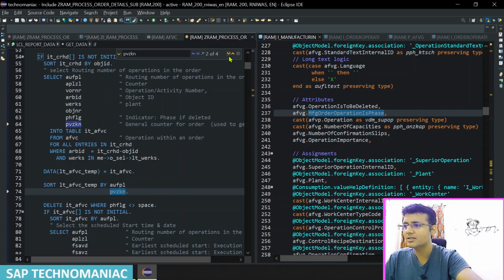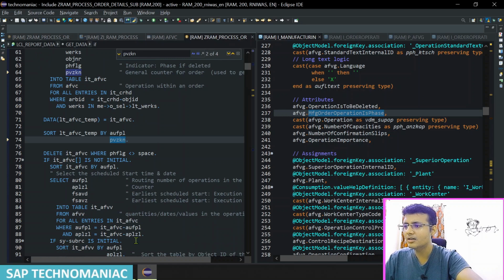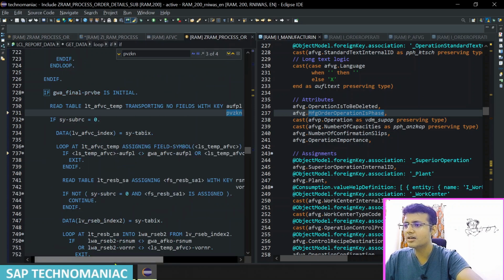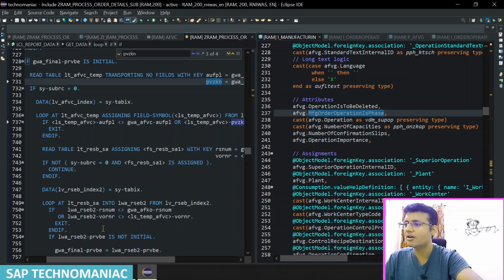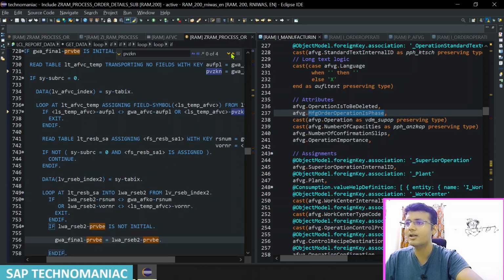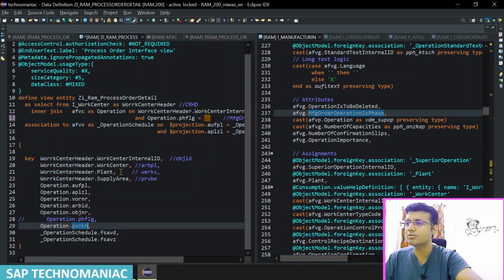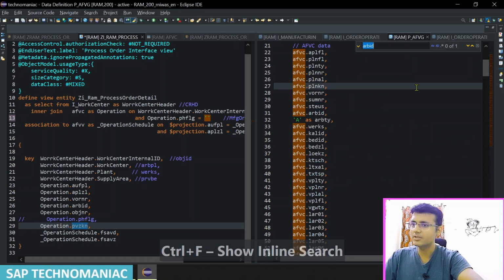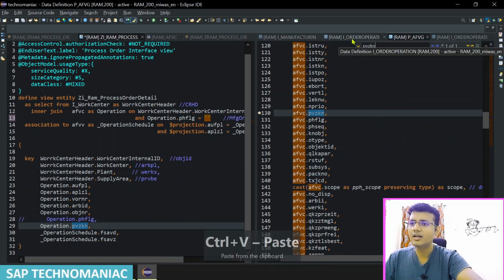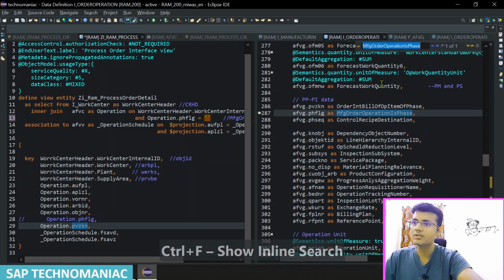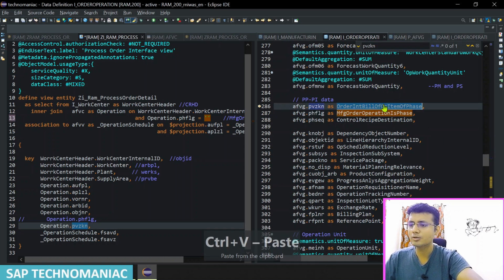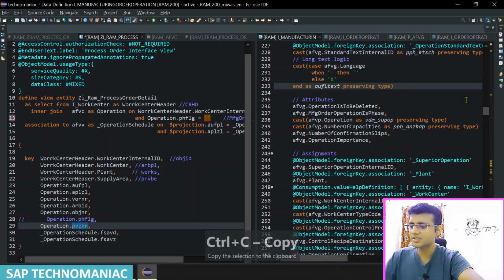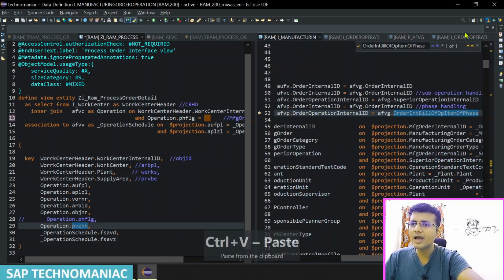What is the next place? Sorting, and to hit some further table. Okay, they are using it here when they are getting this PRVB value. So we will be needing this field as well. Control C, Control F, Control V. They are using it in the final CDS, Control F, Control V, and we have PFEZ.